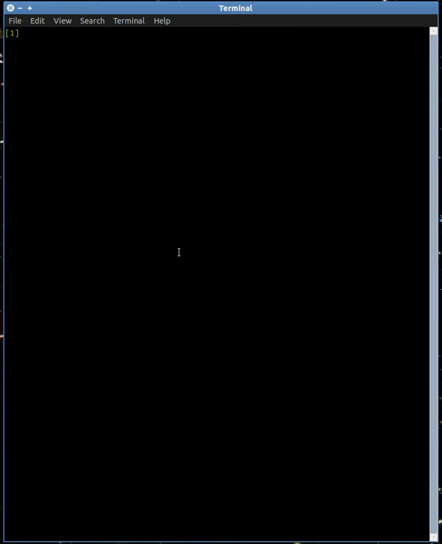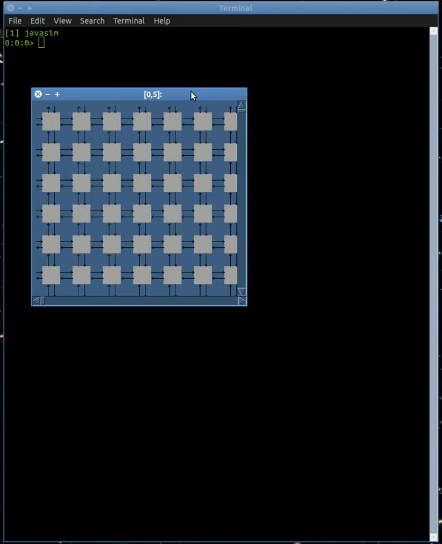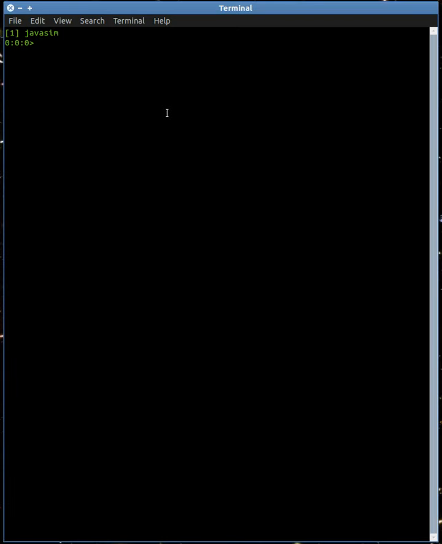Alright, so we can look at the bit ordering of cells by using the simulator. JavaSim is the main simulator. It's really a graphical simulator. It'll bring up a graphical window that you can interact with, but it also has a command line interface built in, and that's the one we're going to use in this case.